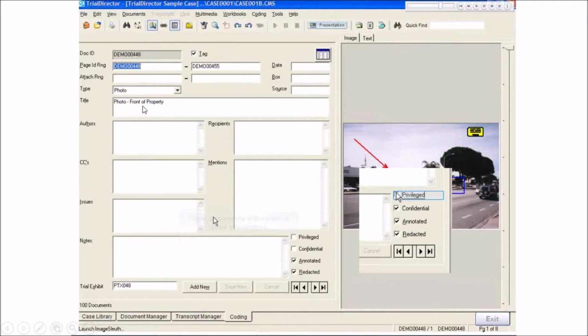So we can put in a title, the type of document it is. We can put in the author, someone who took the photograph, or if it's not this type of document, it might be a Word document. We could put in the author of the document. If it's an email, who received it, who received carbon copies. We can put in issues that we might think are related to this. We can put in notes about the photograph and what this particular photograph is all about.